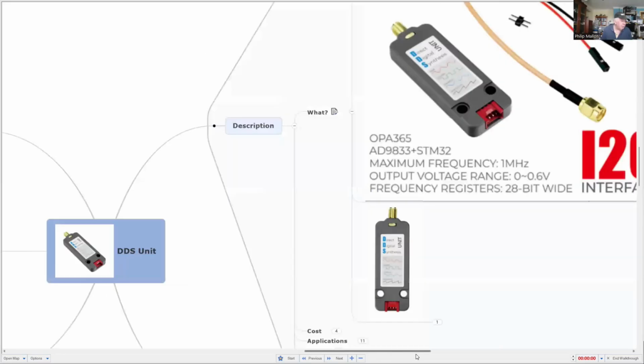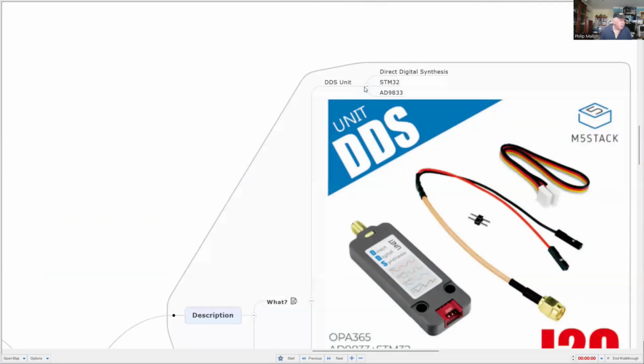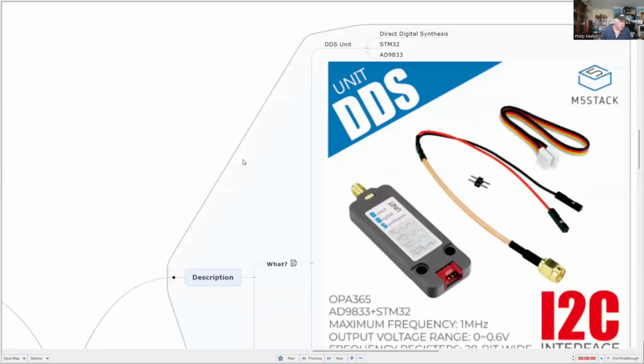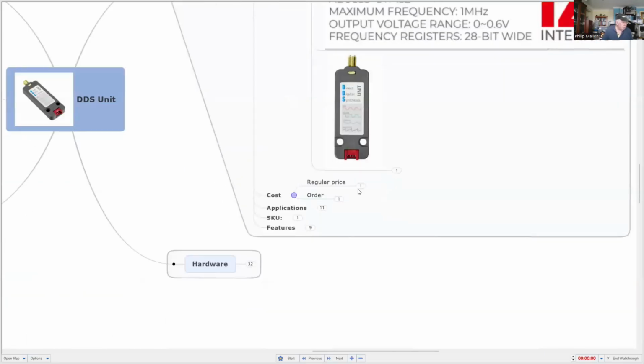It comes from M5 Stack, and it uses direct digital synthesis. It has a microcontroller, an STM32, and another chip that does all the waveform generation. So this is what you get in the kit, and you can connect it on the I2C bus to another M5 Stack computer, like the Core computer. And this is what it looks like. Cost-wise, we're talking about $28.50 US.